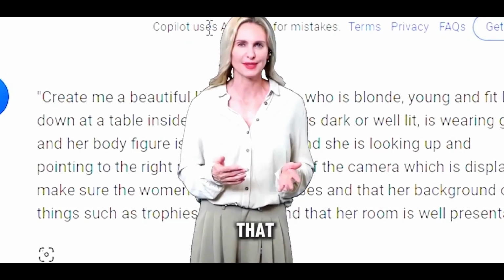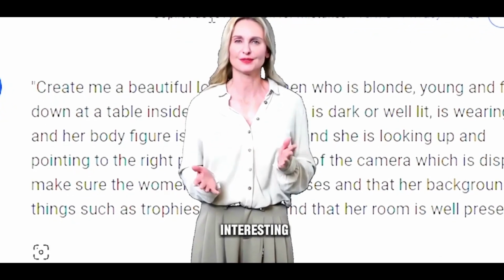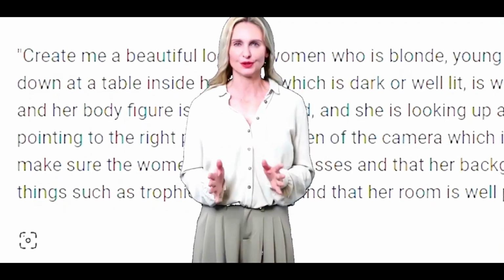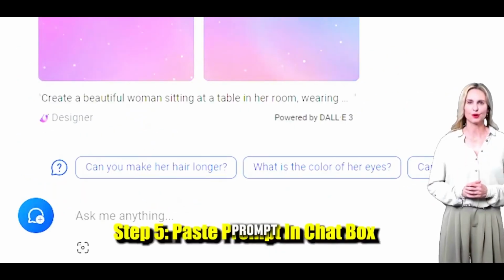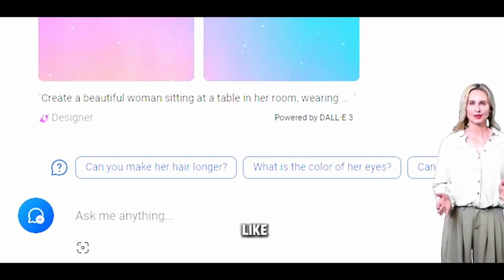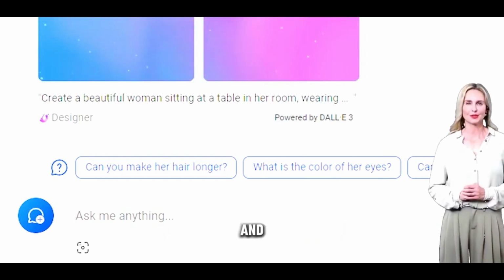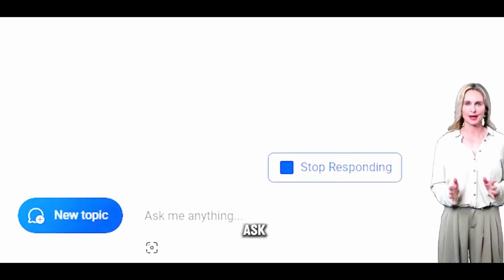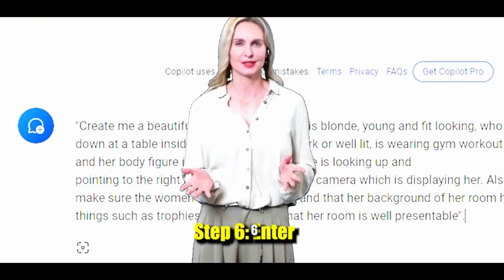Okay, also make sure that the woman is wearing glasses and that the background of her room has interesting things such as trophies, sports, and that her room is well presentable. You guys get the point. Step number 5, paste or type in the prompt in the chat box below. Once you have figured out a prompt, copy and paste it down below in the Ask Me Anything chat box.